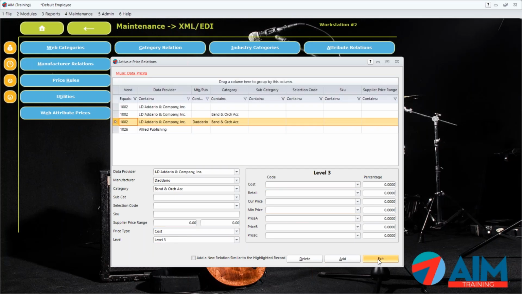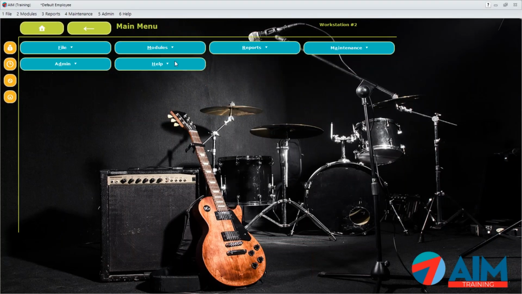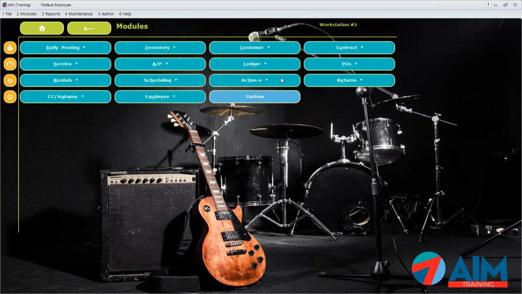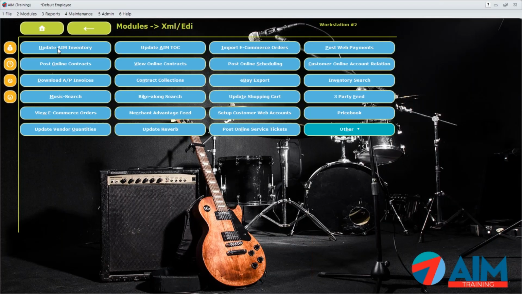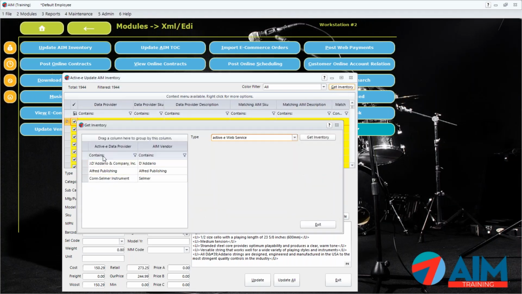Now, this all wraps up after you've done all of that setup. Basically, this culminates in going into your modules menu, into Active E, and into the utility called Update AIM Inventory. When you come in here, this will, again, normally be a blank list. I've taken the liberty of downloading this ahead of time, but anything that you pull in by clicking this Get Inventory button, and then from there, you can either make a selection of a specific data provider and then ultimately click the Get Inventory button again. That will download the data from whichever data provider you select over here.